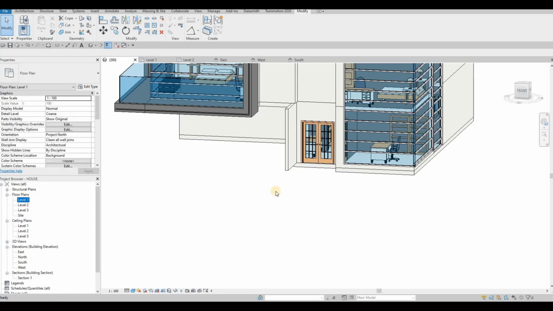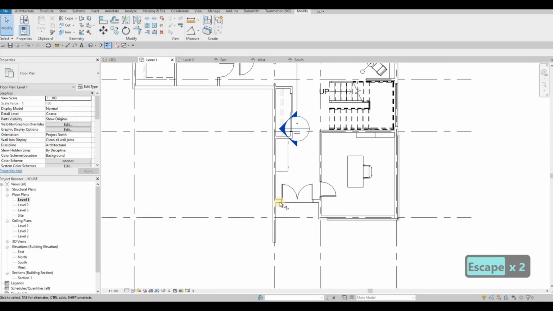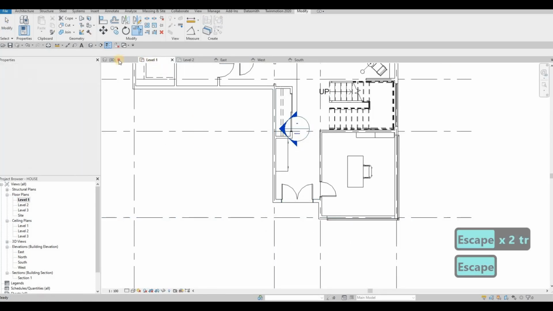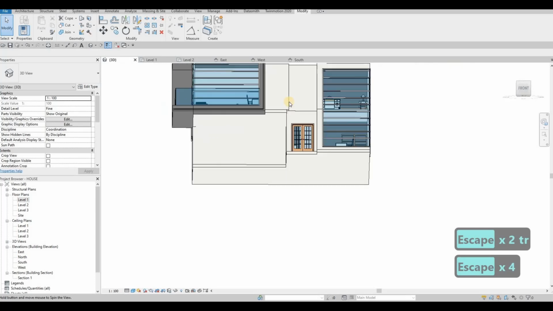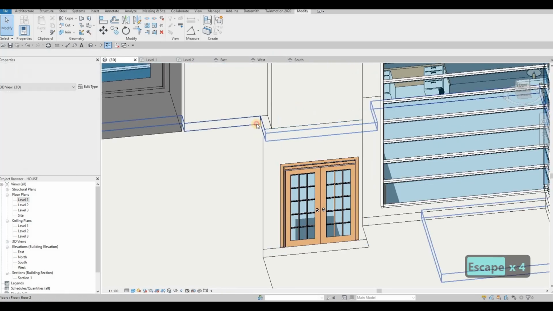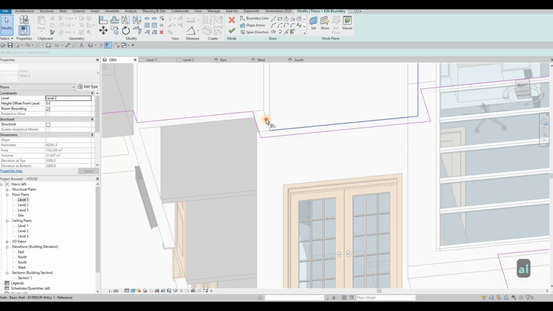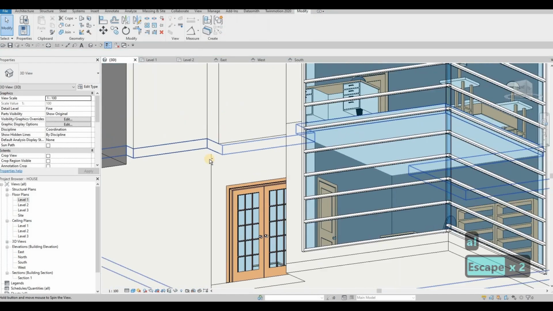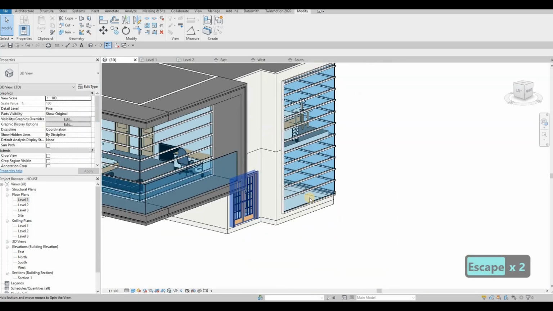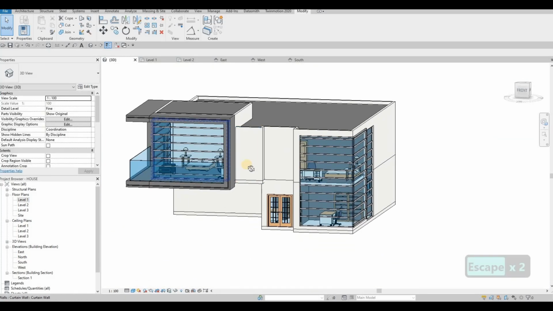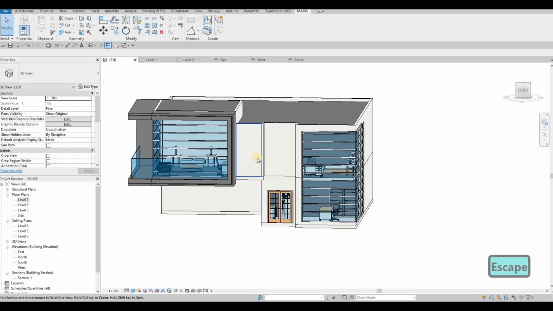I'm probably here for the first one. TR, trim and extend on this one. I don't want to show that anymore. And then here, edit boundary. I'm just going to align this one. Click finish on that. So that looks flush there, and we just need to add this part right here.